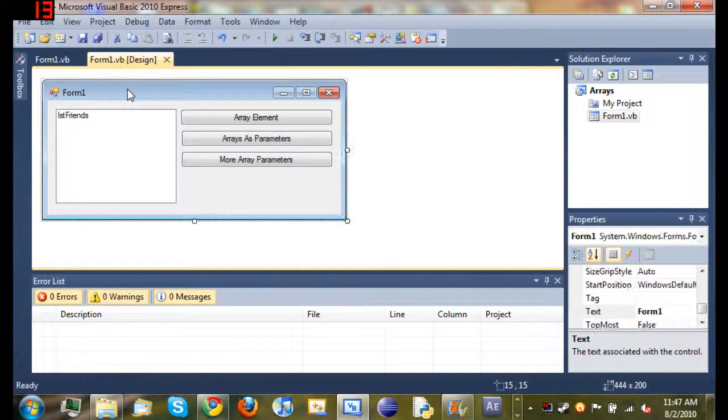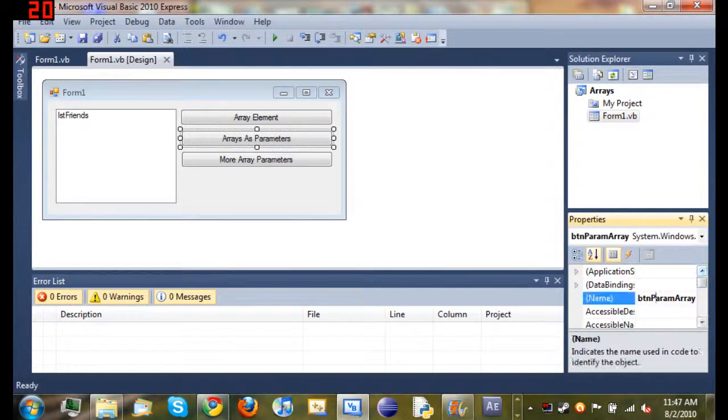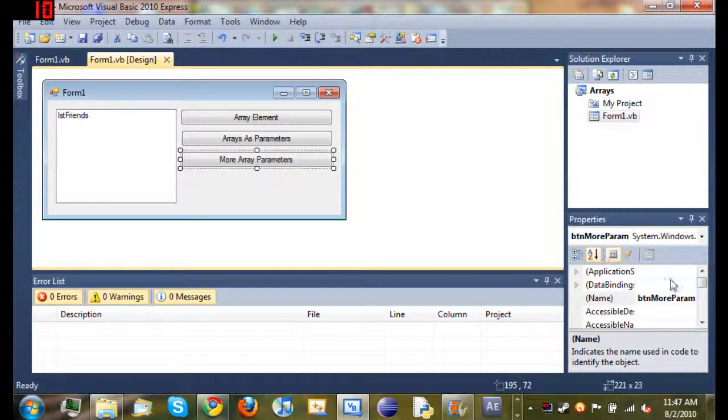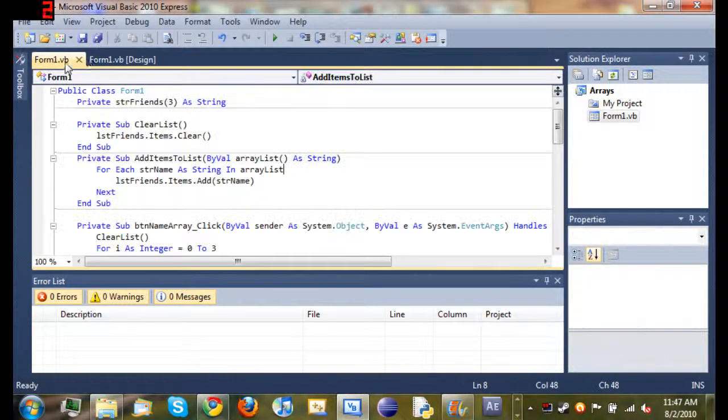So to start off, go over to your form, add a button, set the text to arrays as parameters, and the name to button param array. Add another button that says more array parameters, and then set the name to button more param. And now we're ready to start coding.